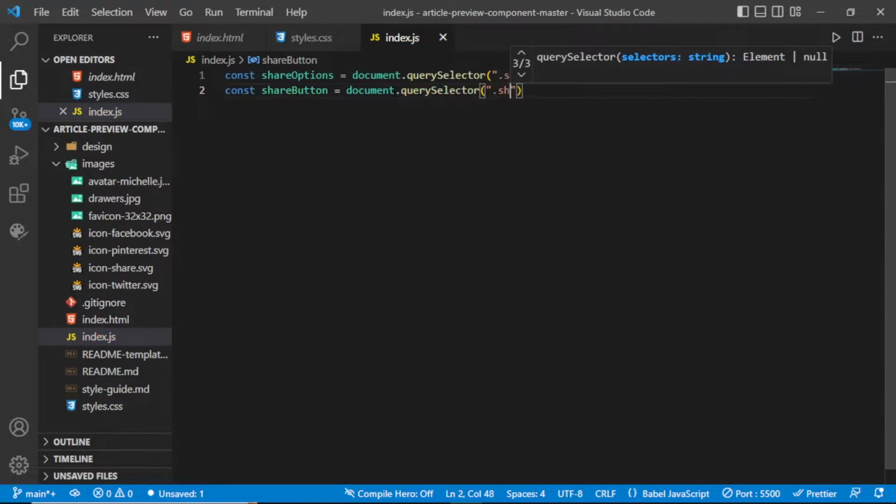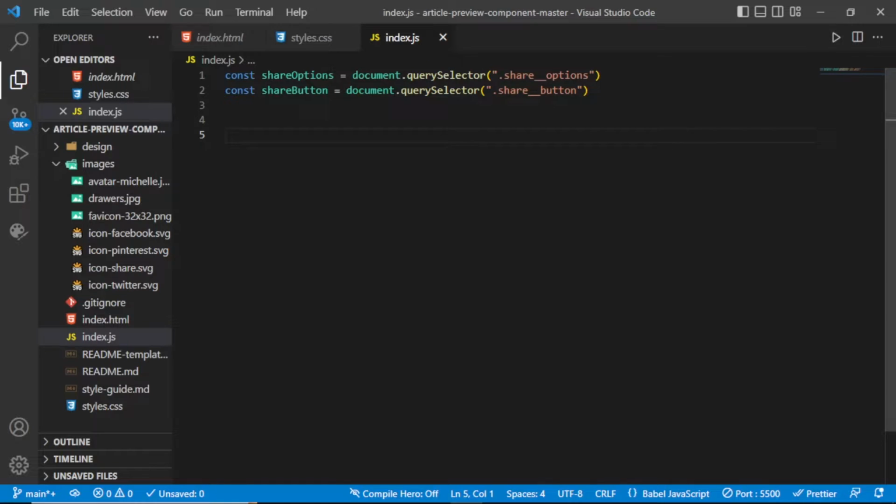And in here, I want to select the share button like so. So another thing I want to do is to add some kind of click event to the share button. So anytime that we click on this, we want to add some kind of class name to share options in order to display our item.